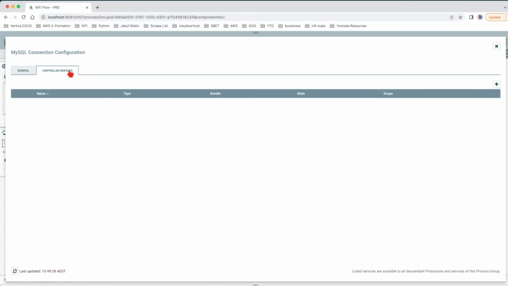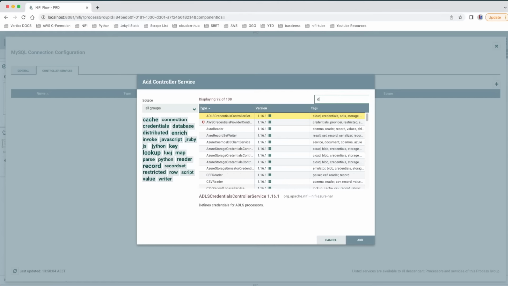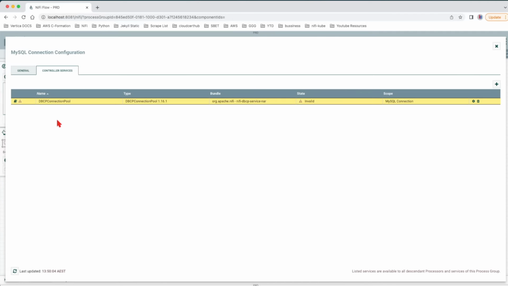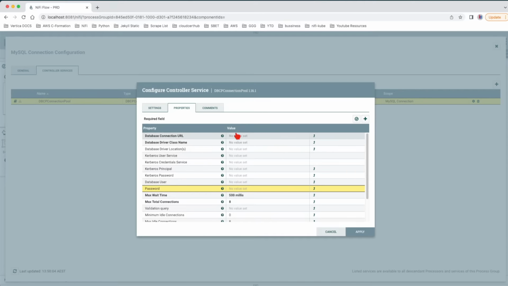Next thing, we are going to use a controller service for our connection with a database. DBCPConnectionPool. This is the controller that we are going to use. Click OK. It will come into an invalid state because we are missing some properties. So let's go ahead and do that. We're going to touch only on a couple of properties here. We're going to explain what the connection URL is, the driver class, the driver location, the user, and the password.